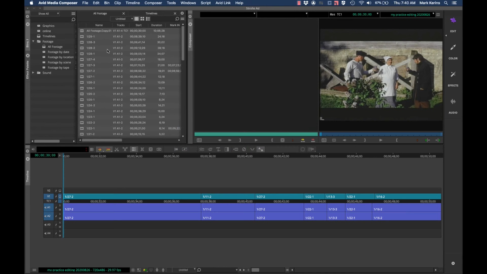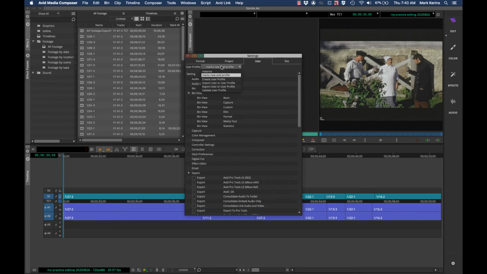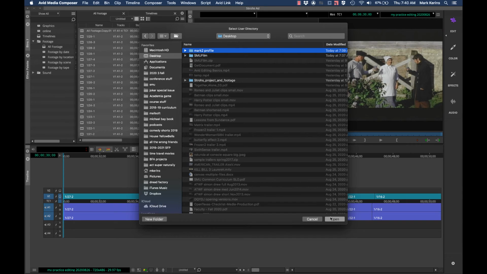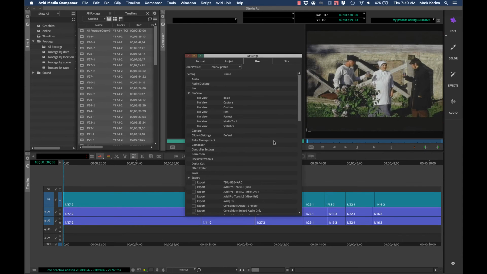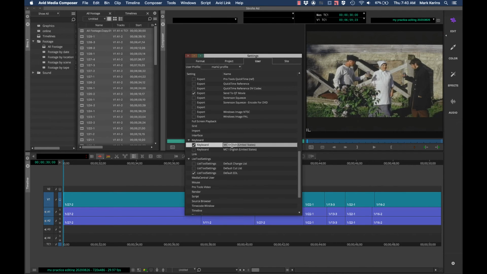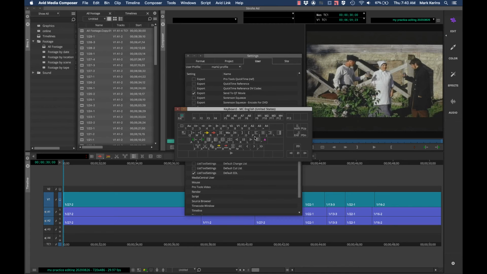I'm going to go back into Avid, bring up my settings again, Command-comma. And I'm going to say, instead of create profile, import a user profile. And it's going to ask me, okay, where is your user profile? And I just put that here. So I'll open it, and now I have this profile loaded up. And if I go into my keyboard settings here, these ones now actually match the SMU film profile.